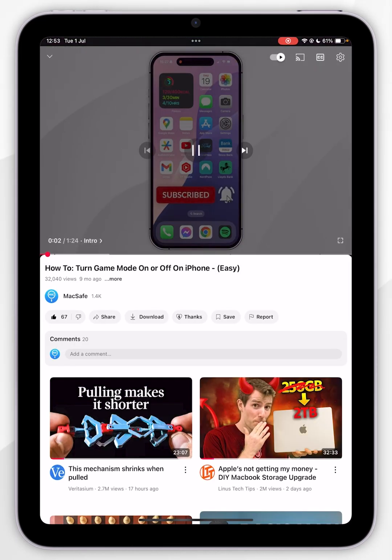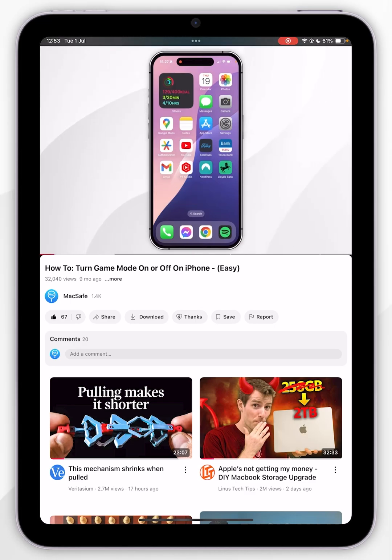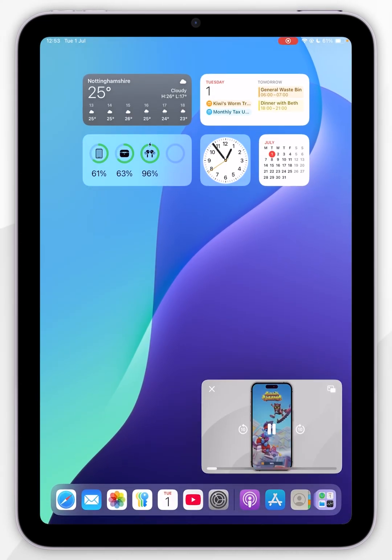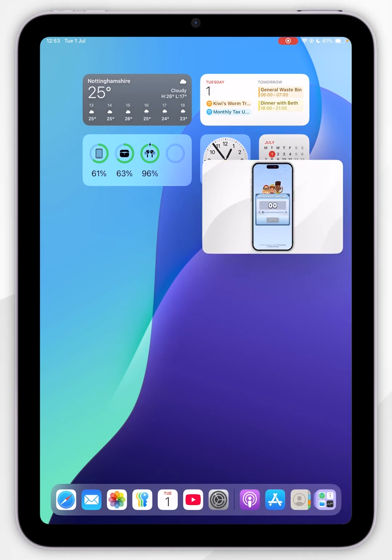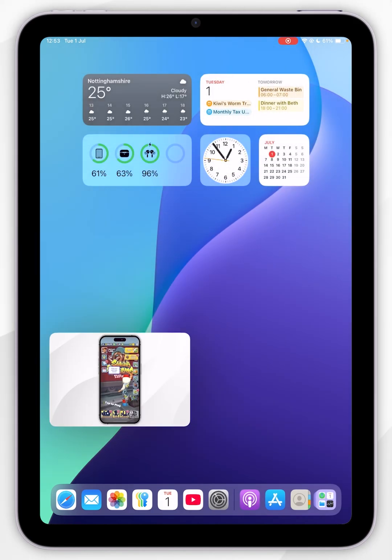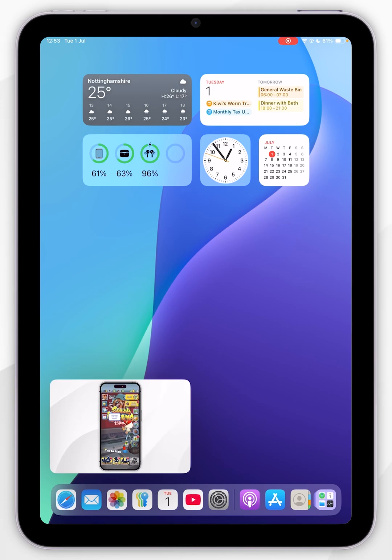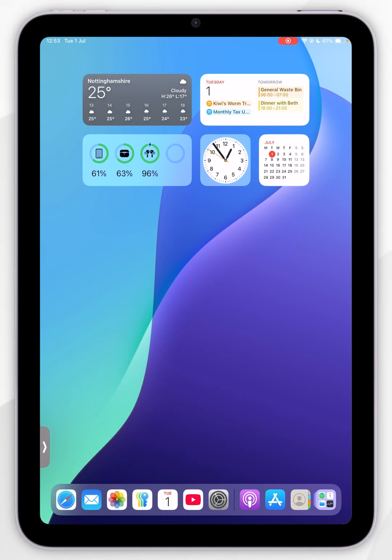Now the video player is active, in order to use picture in picture, we simply want to swipe up to exit the YouTube application, and you'll see picture in picture will now be enabled. Now you can also move this to any corner of your iPad screen, and if you want to quickly remove it from the screen, you just want to swipe it to the side. And if you want to get it back, you simply want to tap the arrow.